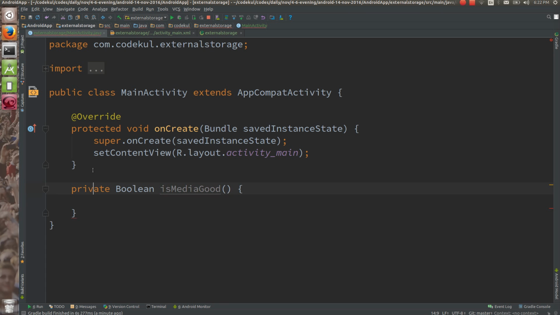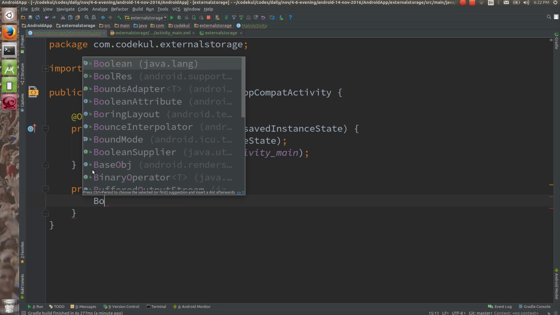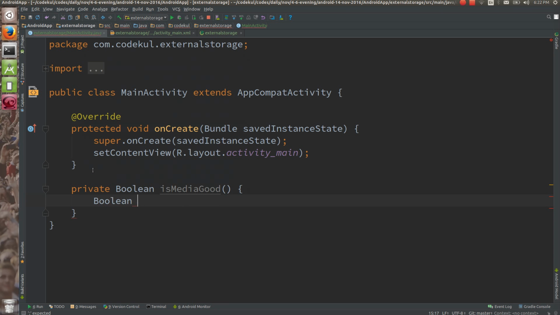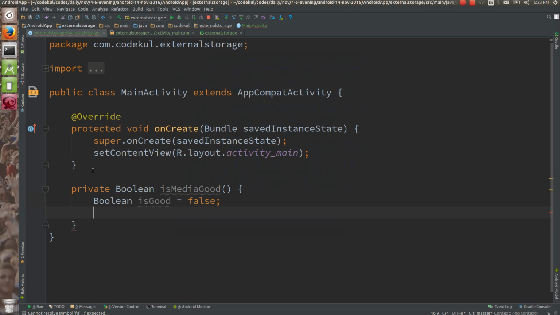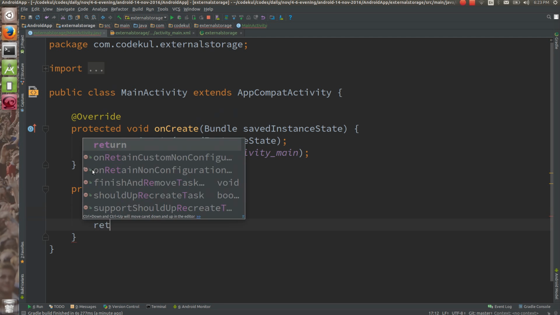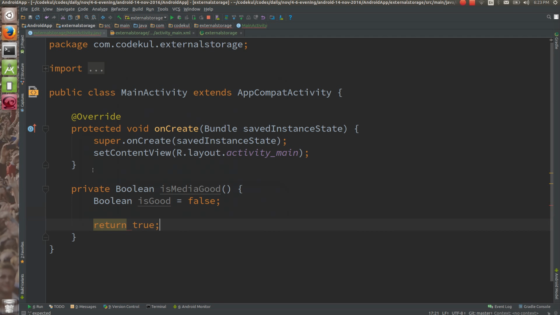Is media good? So here let's have a boolean state, is good, is equal to false. Presently I would be having the answer return true. Is good, is media good? Okay, now what are you going to do?